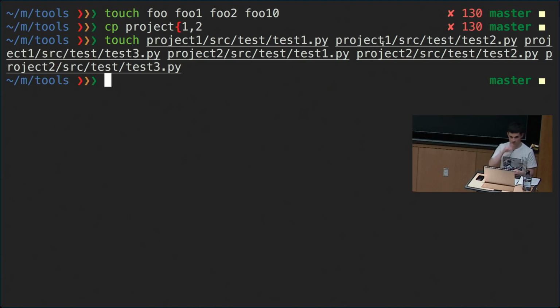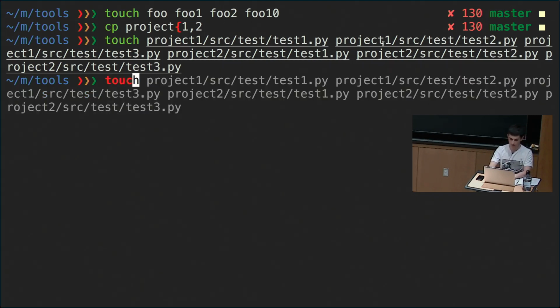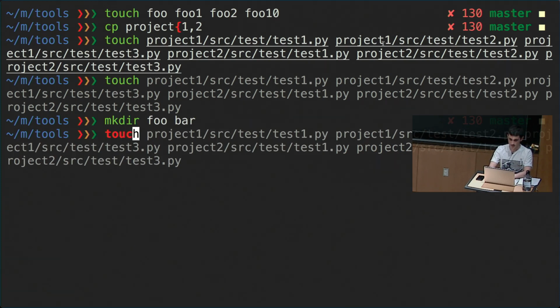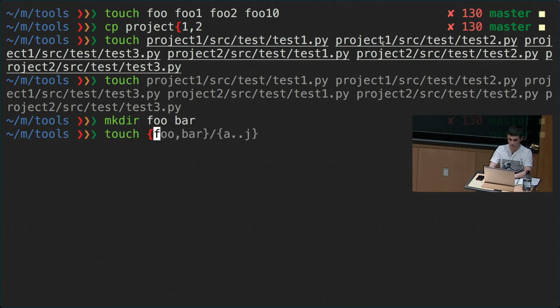You can also combine the asterisk glob with the curly braces glob. You can even use ranges, like we can do mkdir and create the foo_ directories, and then we can do something along these lines.